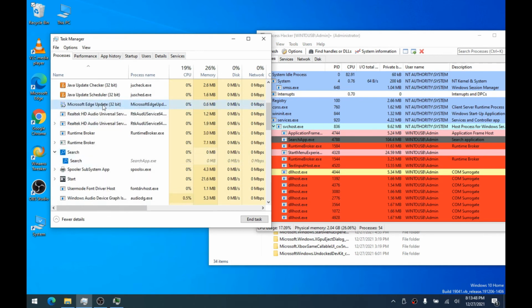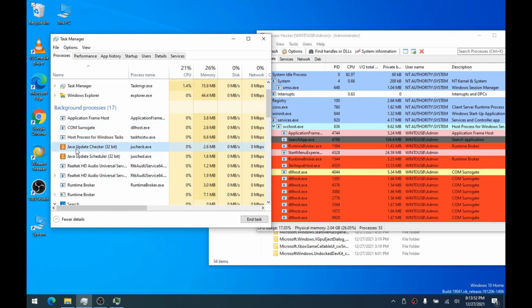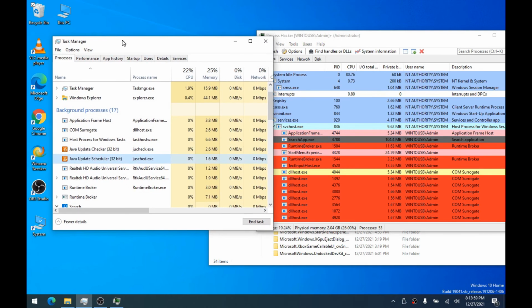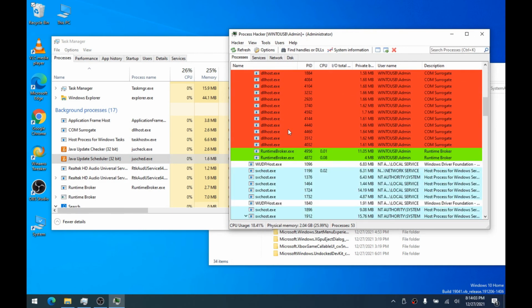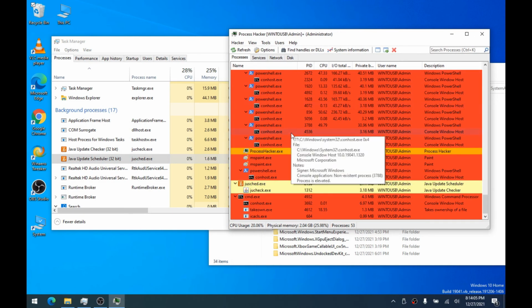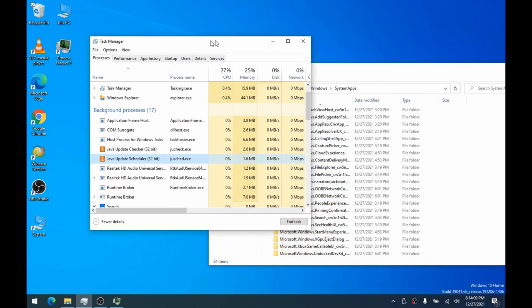This Microsoft Edge update, I'm just going to end the task. It's not really a huge thing. These Java things, you don't have to worry about those, unless you have Java installed, which I do. Okay, it's looking pretty good from there.